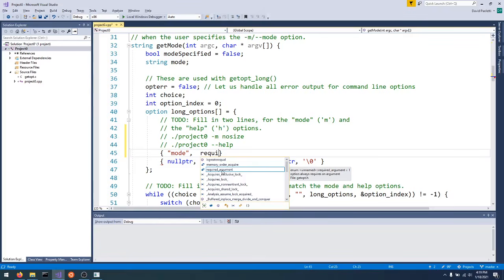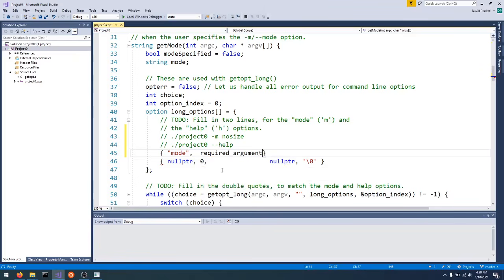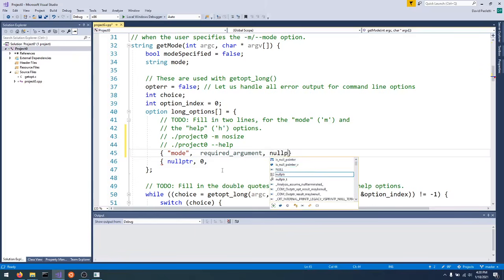Now this is why in Visual Studio we wanted to create the project before we open Visual Studio, because it should help you auto-complete here. So we can just double-click that and it'll fill it in. So we got a required argument. Then notice it's got exactly enough space. I planned ahead. There's always going to be a null pointer here because there's a feature of getOptLong we're not using. So we're always going to have a null pointer there.